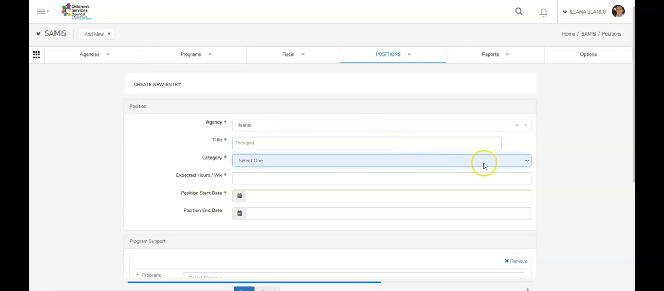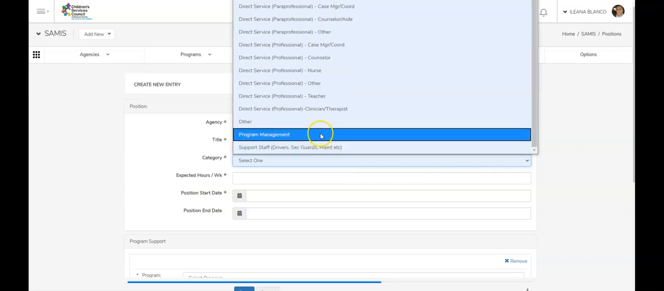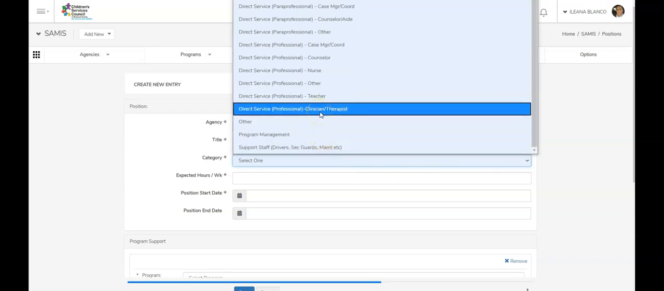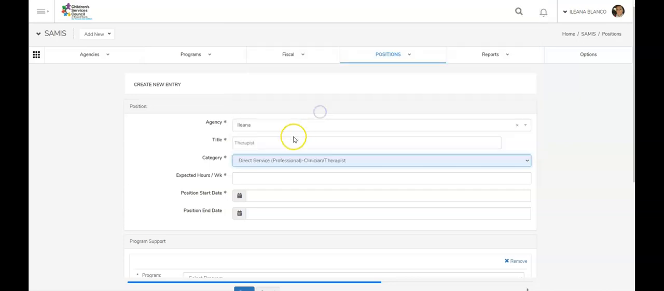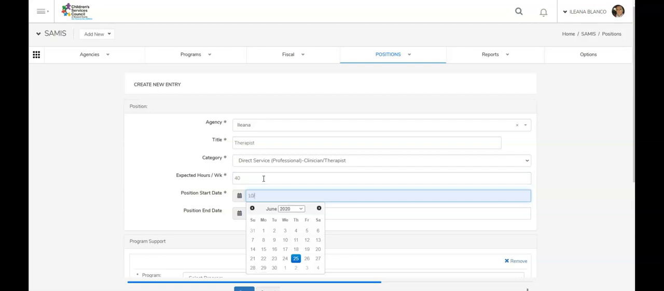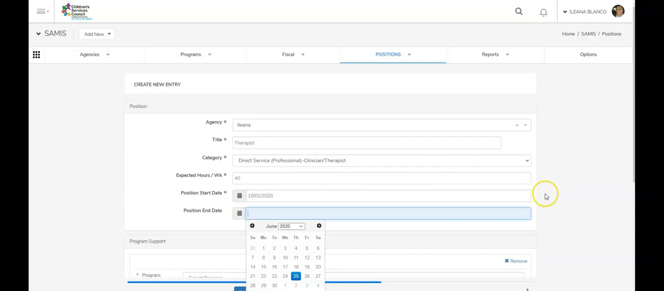The category field is noted from the Scope of Works staffing chart. Please recall that paraprofessionals have an associate's degree or lower, and professionals have a bachelor's degree or higher. The expected number of hours defaults to 40. Because we are creating positions, until this position is closed, we will not be entering an end date.